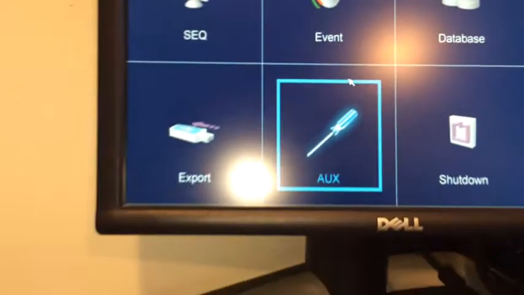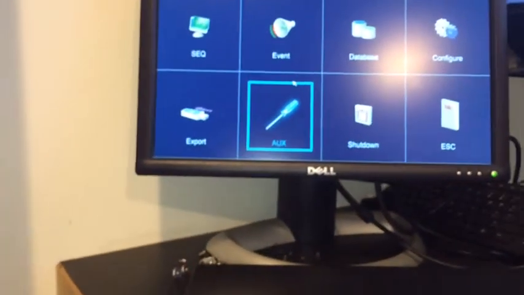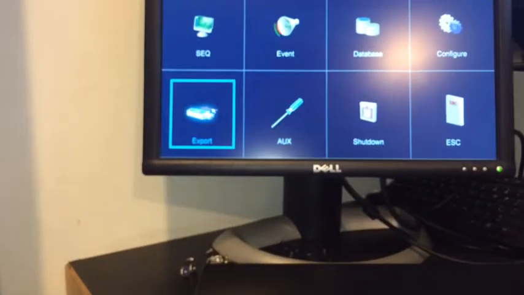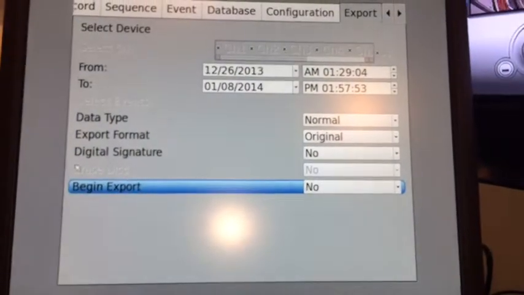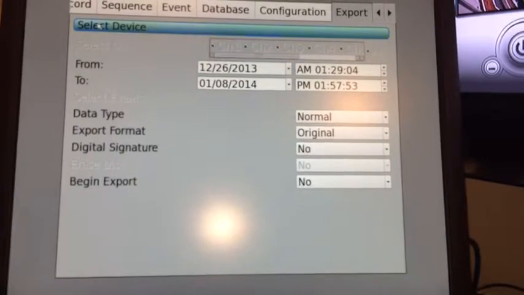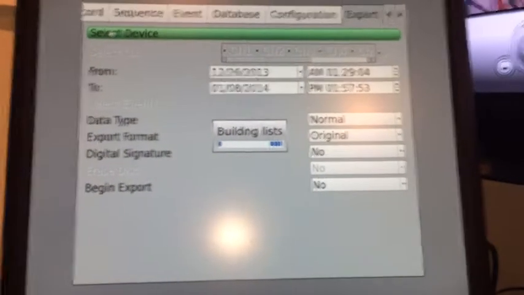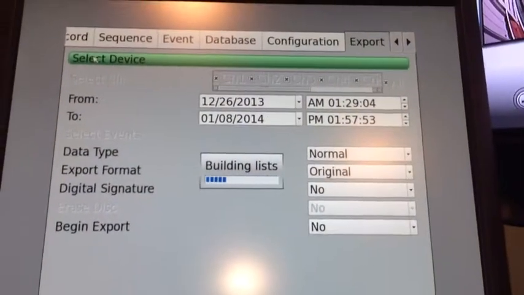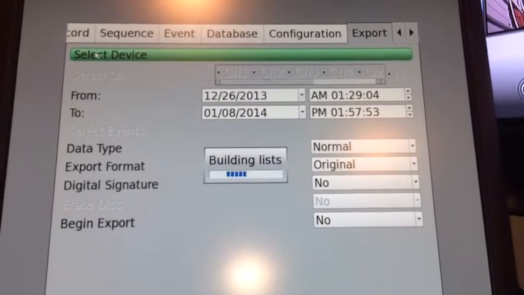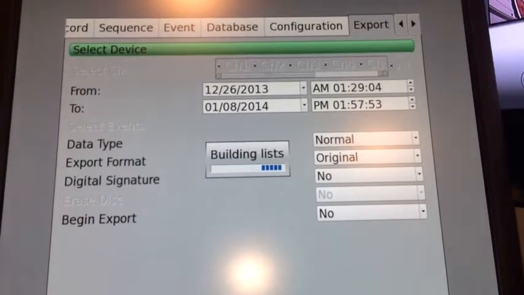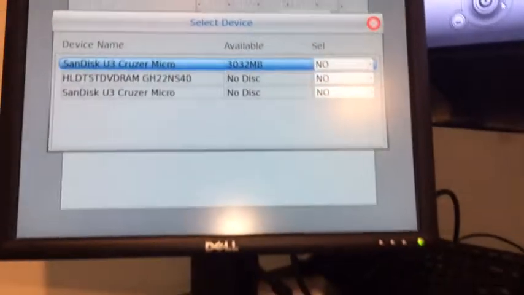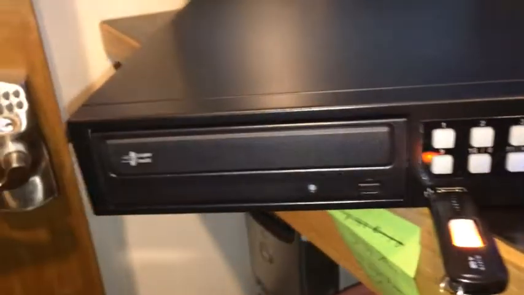The first thing you're going to do is click on the export button, which is the bottom left. As soon as the export button comes up, you are then going to click on select device. What that does is it builds a profile as to what device it can burn data to. It doesn't take that long.